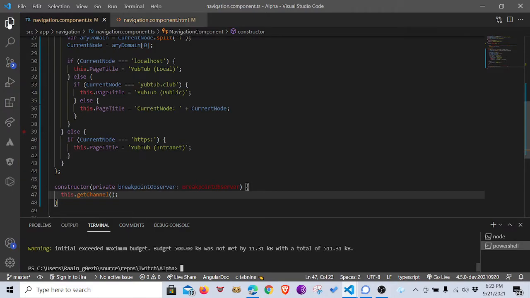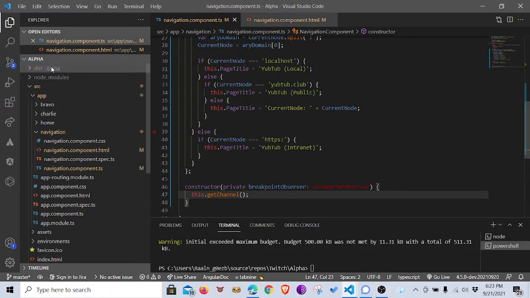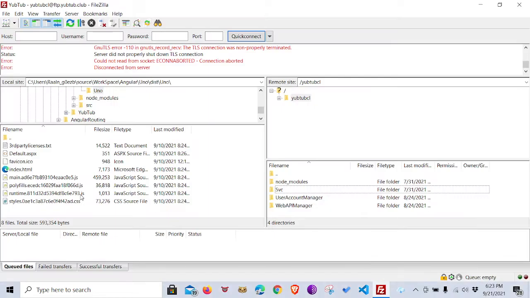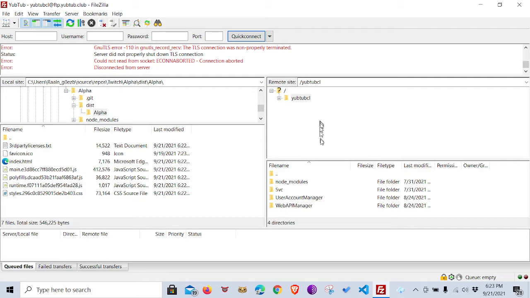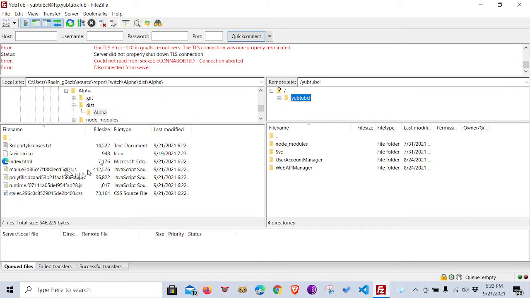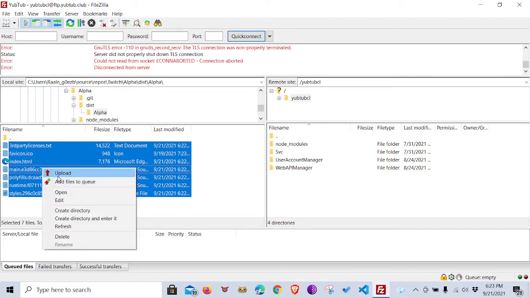So with my code built, I can scroll up here and I see that it's in a directory called dist. I'm going to copy the path, and I'm going to move over here to my FTP server. I'm going to go ahead and connect, and here you can see my local path, and here you can see my remote path. The assumption with the remote server, the FTP server, the web server, is that it's going to be running at the root. So I'm just going to take all of this and upload it to the root.